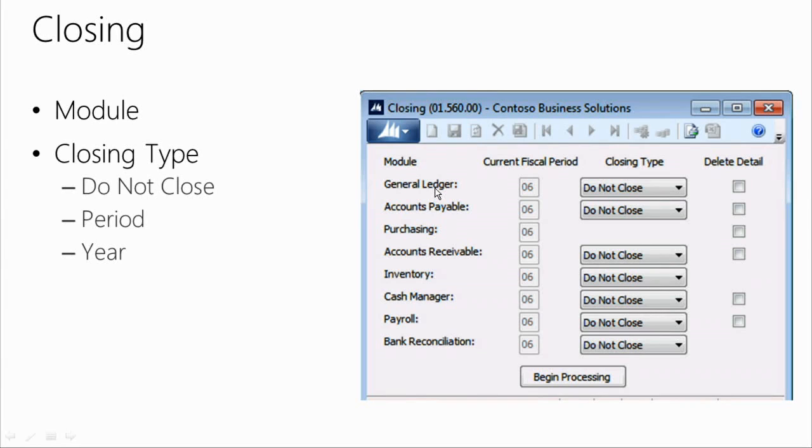And the closing screen will allow us to first see all the different modules. And of course, we're currently looking at the general ledger. And what it's showing me here is that where I currently am with my fiscal period for GL, we're at period 6. And then I have the options. I can either choose, you know what, I don't want to close it. We're okay with it. Or, yep, I want to close the period because we're done for this particular period, or I want to close the year. Obviously, the year makes sense. It'll happen when we get to the closing of the fiscal year.